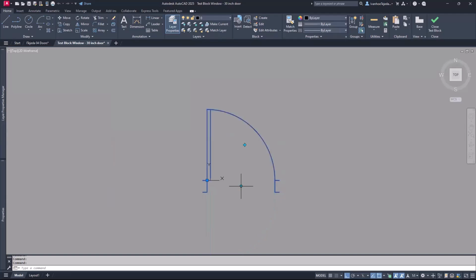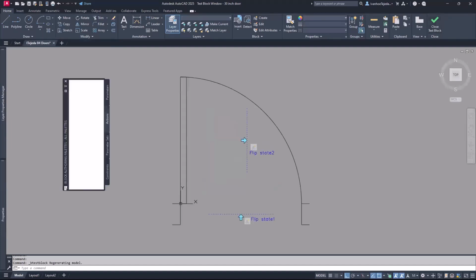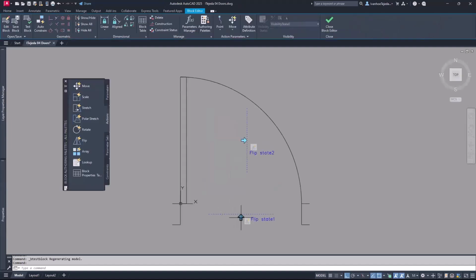And that's because when I created this first flip stage and I selected the objects, that arrow was not part of it, that flip arrow. So I need to go back and close my test block. And this flip state, I need to edit that flip state and include the other flip state.